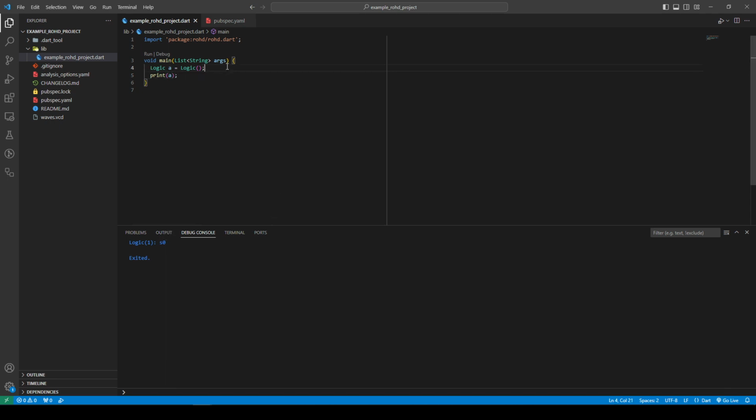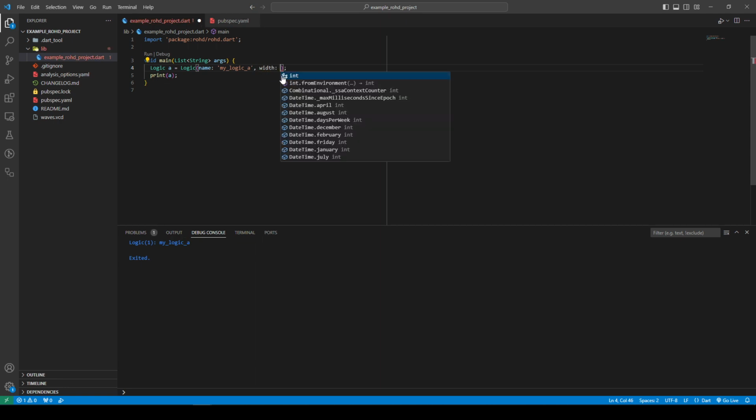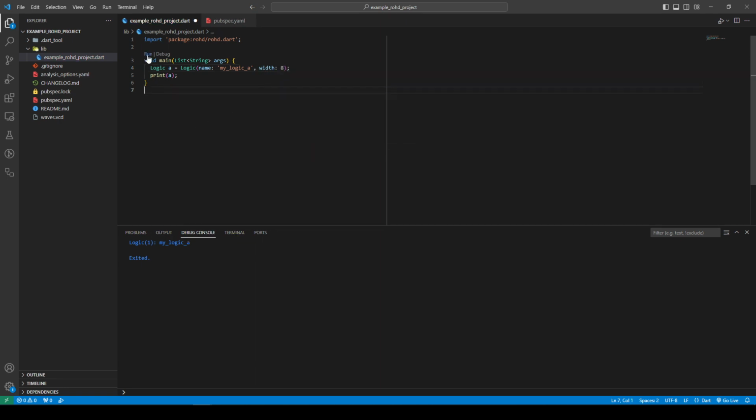If you want to put a name, maybe I just make the name myLogicA. I just give it a name, right? So we assume it's going to show the name. Ta-da, it works: myLogicA. What if I want to make it a width of 8, let's say 8 bits? So I just put a width of 8 and then run again. And yes, we changed the width of the logic to 8. So this is how we create a logic, right?